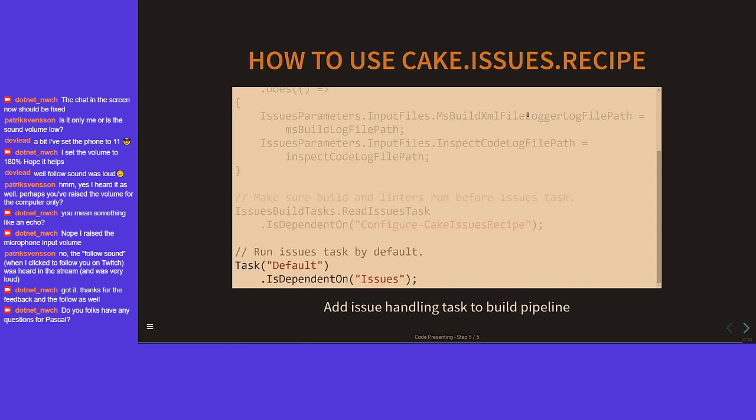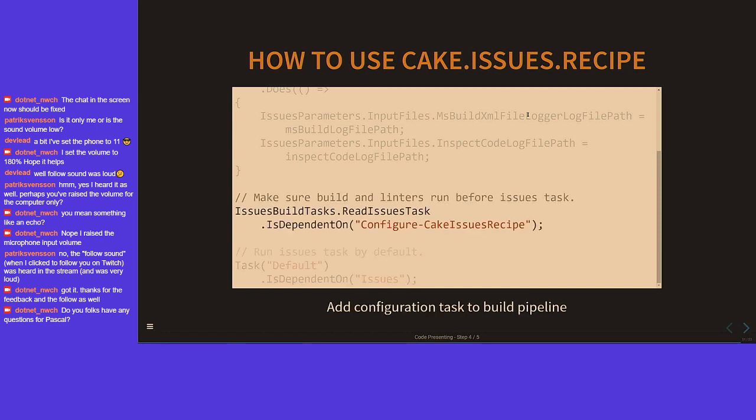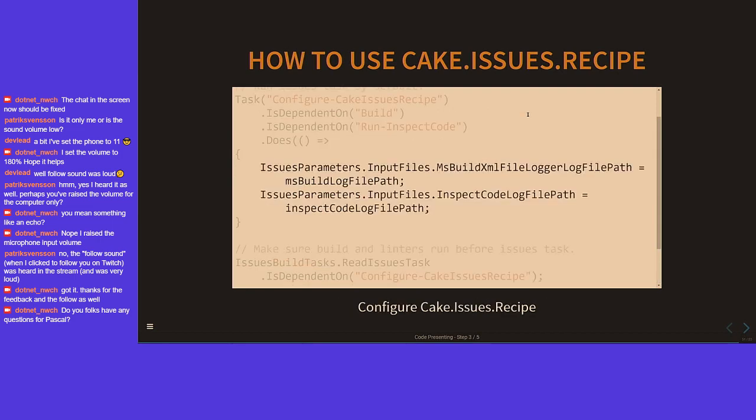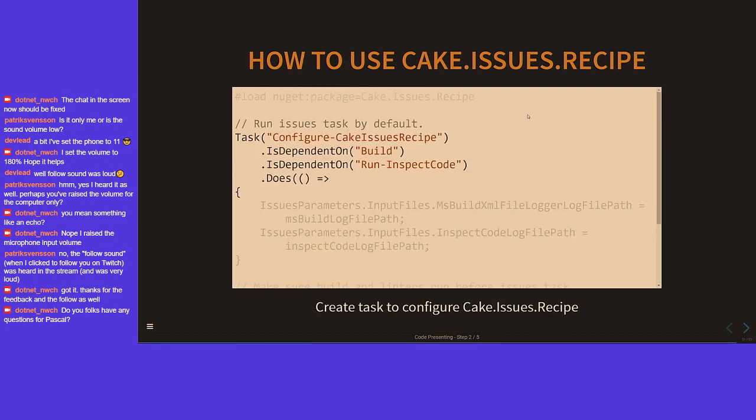And finally, we define a task default, which says default is dependent on issues, which is another task in the receive script, which stores everything inside the receive script. So what this does is it stores the issues task in the receive script, which at some point calls a read issues task, which is now dependent on the configure cake issues receive task, which is this one, which is dependent on build and run inspect code task.